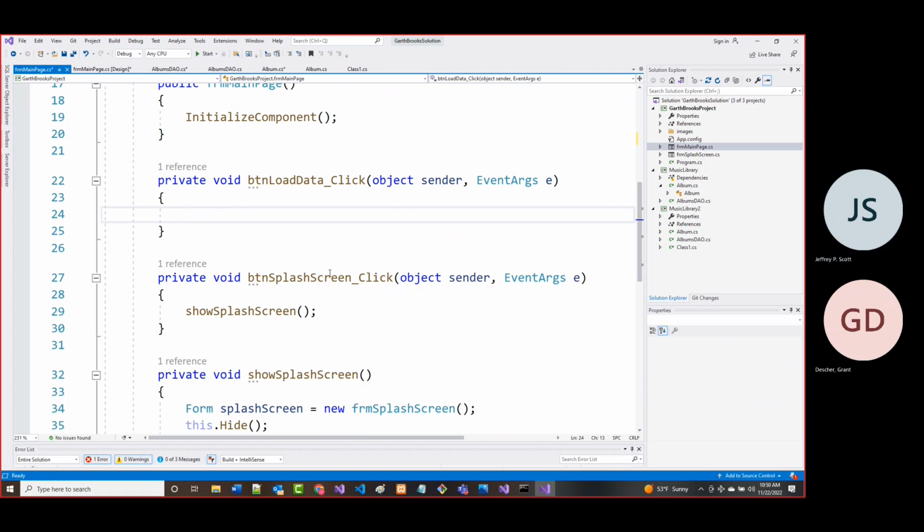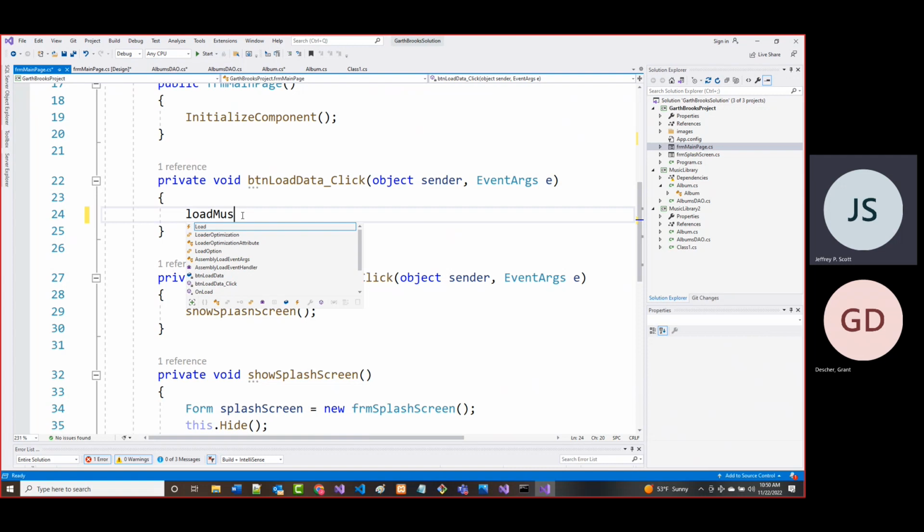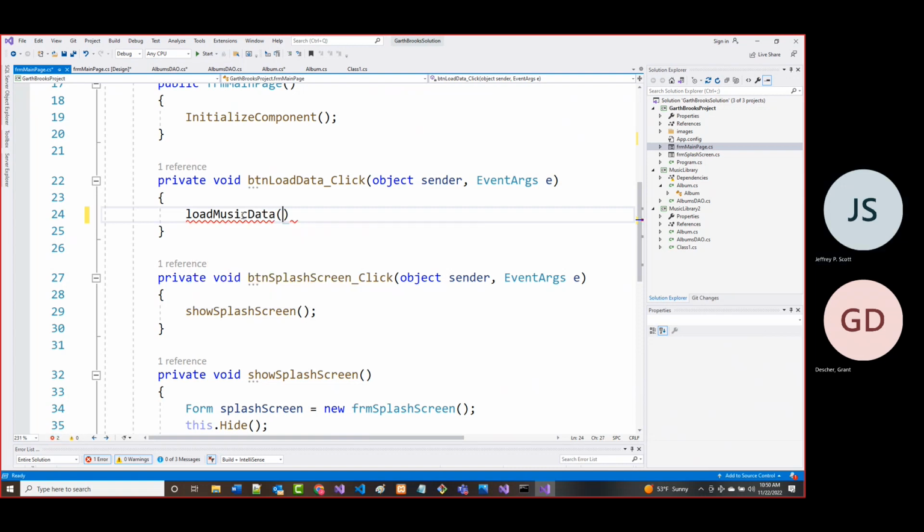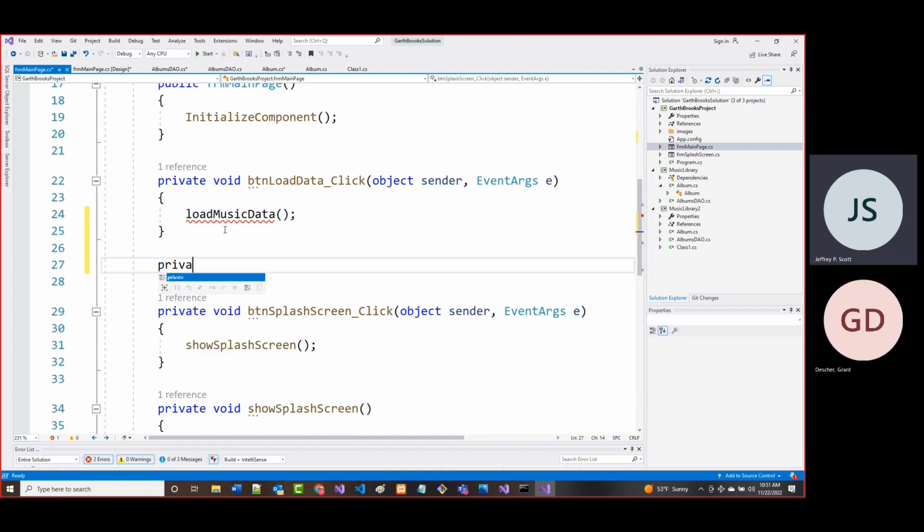Well, I'll rewrite it. It's okay. And so in here, I want to call load music data. All right, which is giving me an error because it isn't written. So private void load music data.